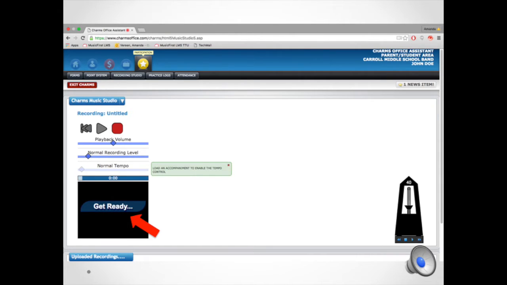Now the small, thin, blue bar just above the black pane at the bottom of the screen will begin counting down once your recording has started. Do not feel like you need to start playing immediately within the first second of recording. Feel free to take a deep breath and count yourself off mentally before you begin to play.